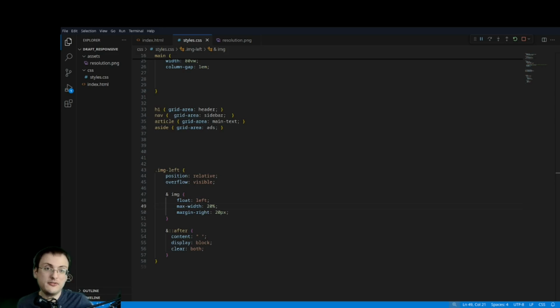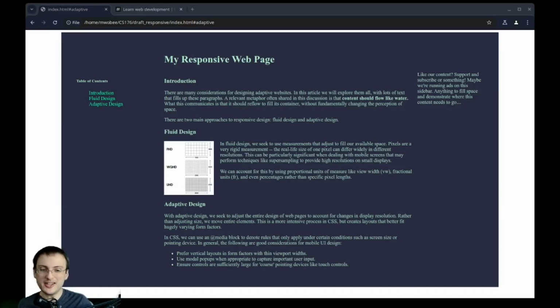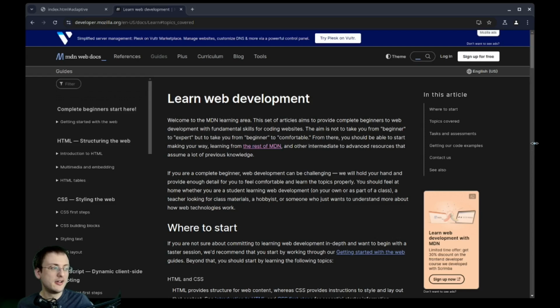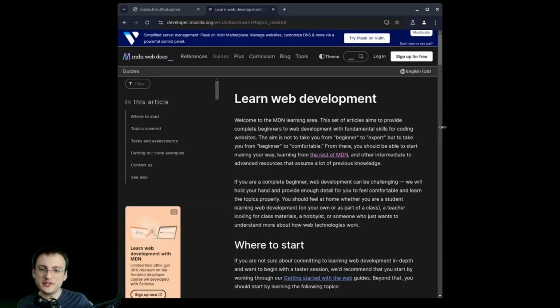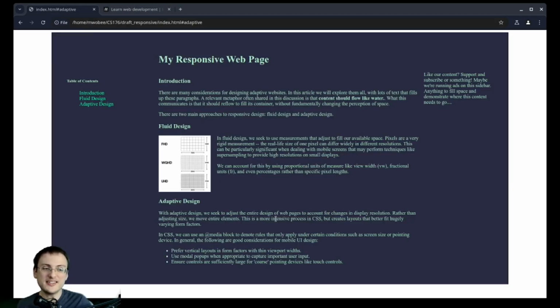Now we've looked at fluid design. I want to look at another set of changes we could make here. If you remember, on our MDN page, eventually the layout changed entirely. If we go back and look, an entire column disappeared. No amount of fancy use of units is going to make an entire column disappear. In order to do that, we're going to have to use a second technique called adaptive design.